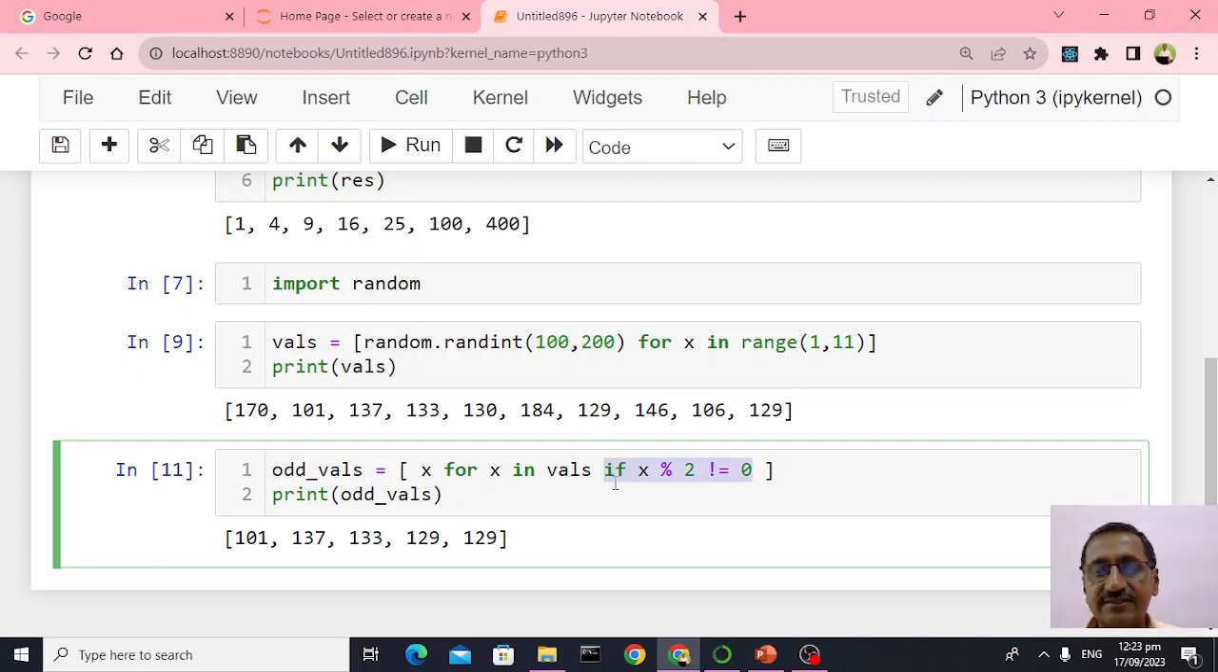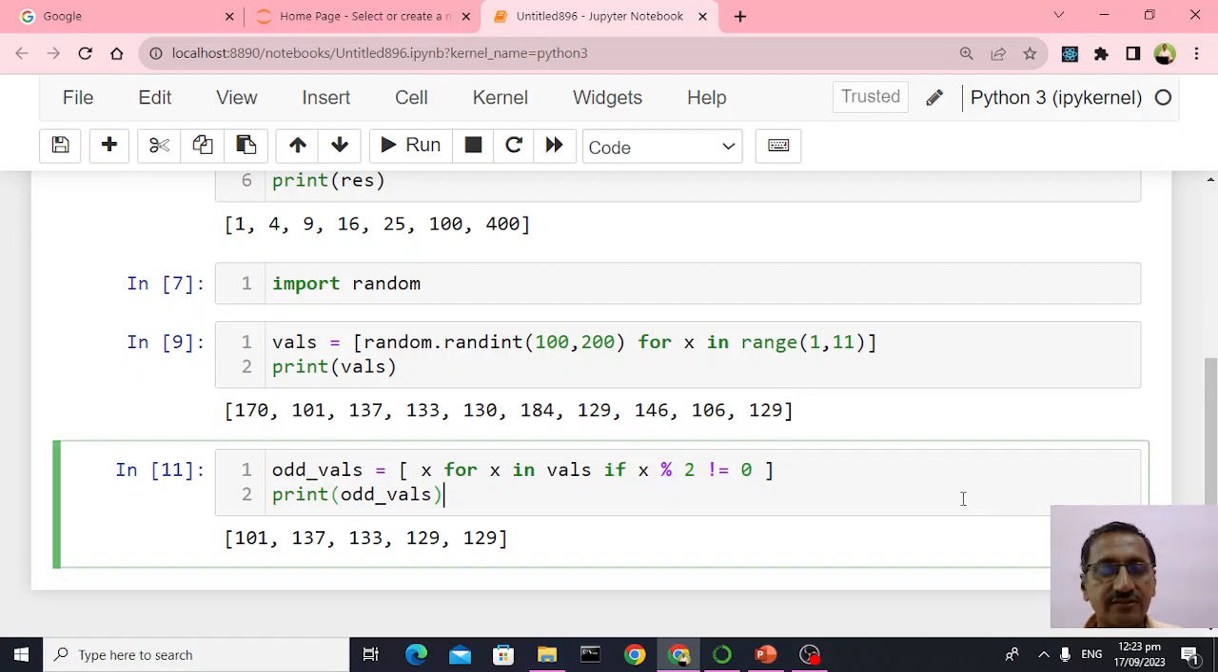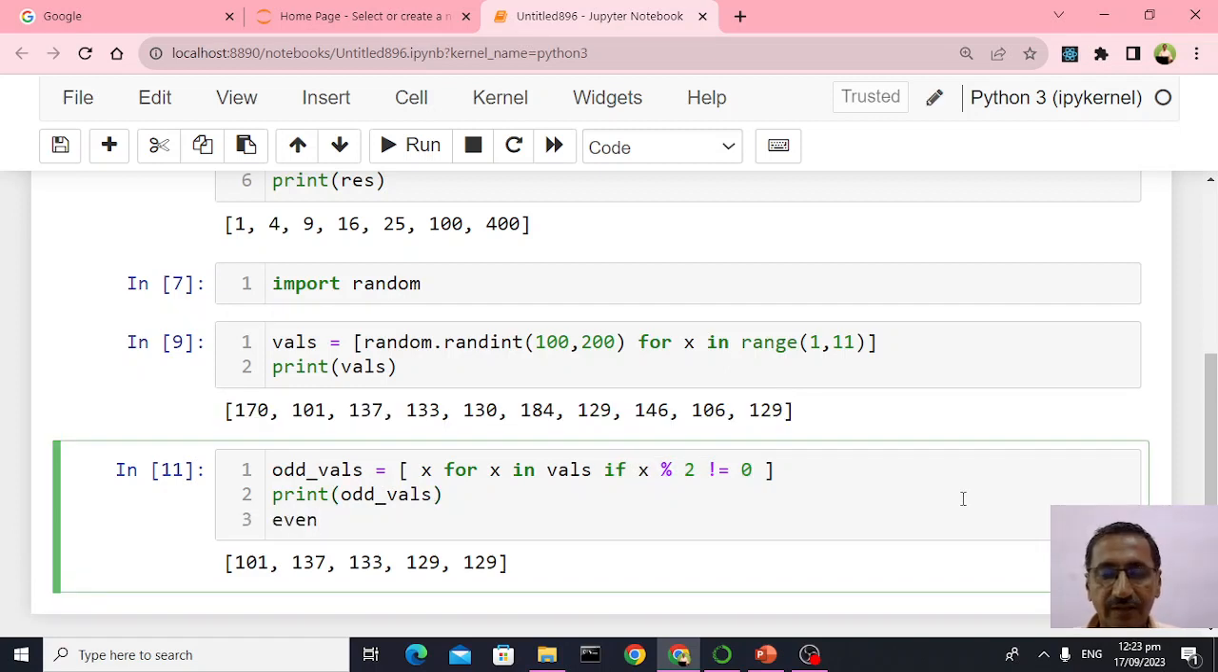Those x values which satisfy this condition from this existing list will be added into a new list called odd vals. Fine. Now from here I can create an even list. How can I create it? I can just say even vals is equal to, same way, just copy something here. Look at this: x for x in vals if x not in odd vals.